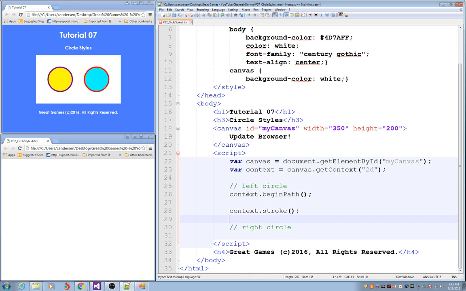Okay, as I scroll up and you look at this here, this is where it's beginning the path. This is where it ends it and actually draws. The stroke method here is what takes what's in here and draws that onto the canvas area. Now inside there is where we're going to put all the coding that we need to create these circles.